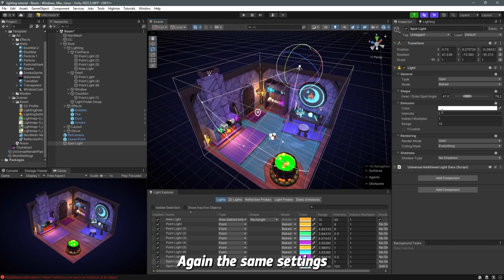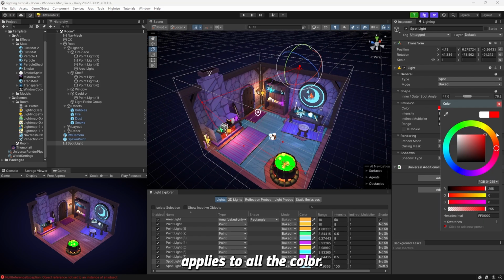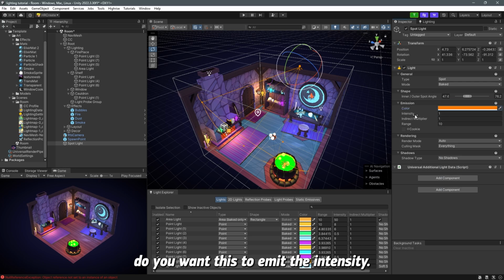Again, the same settings apply to all. The color, what color do you want this to emit? The intensity, and then there's the range.